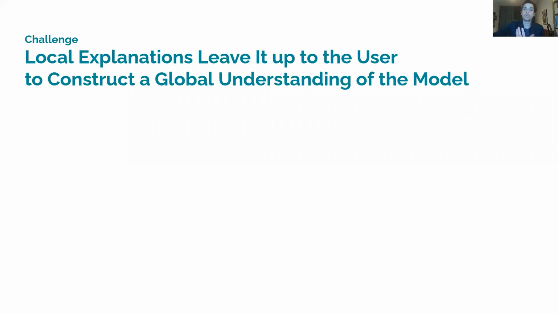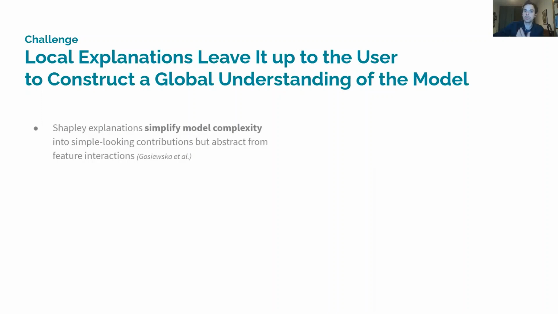However, the challenge with local explanations is that they leave it up to the user to construct a global understanding of the model behavior. Especially Shapley explanations simplify much of the probabilistic model complexity into easy-looking contributions. By this, they abstract, for example, from feature interactions and leave users with a false belief about their gained understanding.